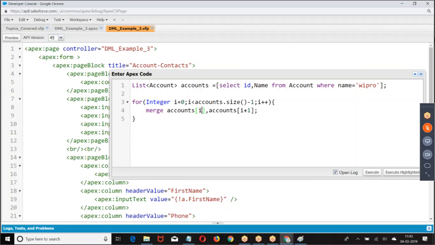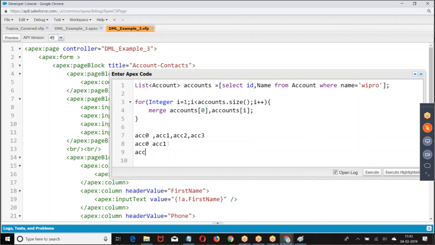Or else I can give I equal to 1. Then I give merge accounts of 0 with accounts of I. Merge accounts of 0, the first record, with the second record, third record, fourth record. Now we have records like this: ACC 0. Then what I told, merge ACC 0 with ACC 1. Then ACC 1 will be deleted. Then again I told ACC 0 with ACC 2. So 2 will be deleted. ACC 0 with ACC 3.